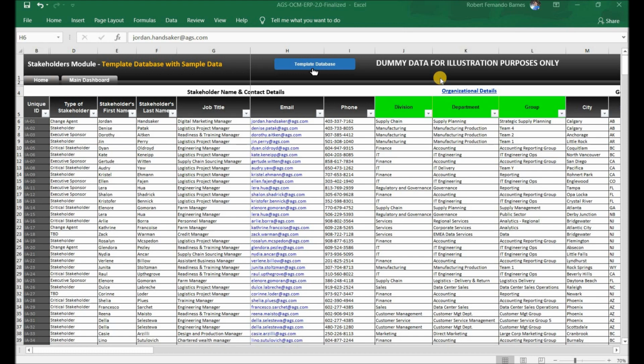Depending on how your company is structured, you might not need to use all three organizational columns. For example, if your firm's organizational structure only includes divisions or departments, then that's all you would need to enter.